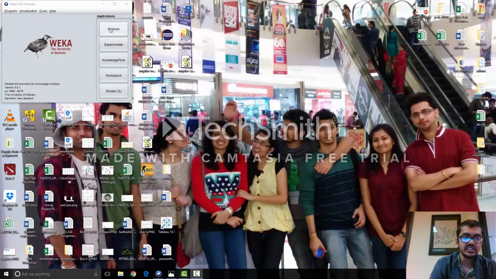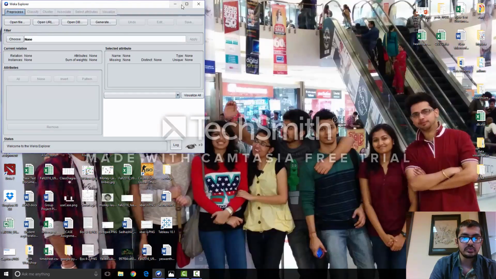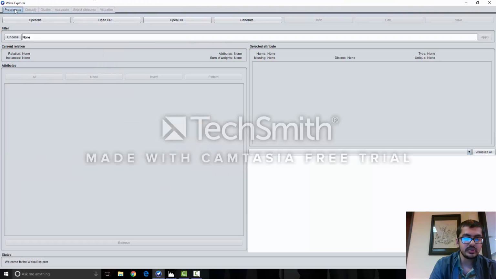When you open the Weka application, this window pops up, which has modes like Explorer, Experimenter, Knowledge Flow, Workbench, and Simple CLI. Now select Explorer and this particular window pops up. This is the preprocess tab, in which we can input files from our PC using this open file button. We can import data directly from a website using this open URL button, and we can connect to a database and pull data from it using this open DB, or we can generate data on our own using this generate option.